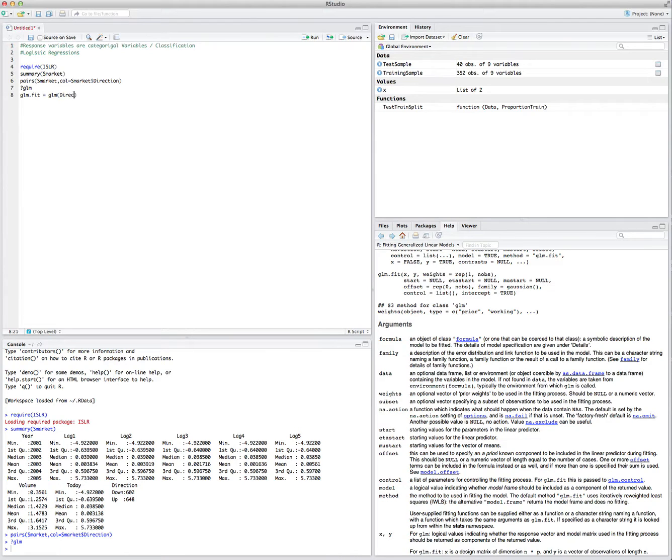The output is direction of the data, right? You want to predict whether it's going up or down. So our output is direction, and we want to regress it on lag 1, lag 2, lag 3, lag 4, lag 5, and lastly, volume. We didn't use year because it wasn't necessarily going to help us, and direction was a function of today, so there's no use to use it here.